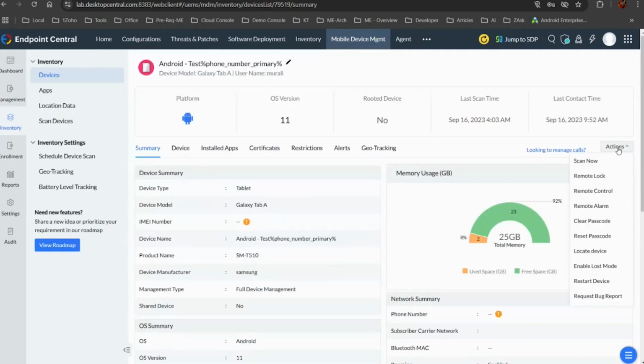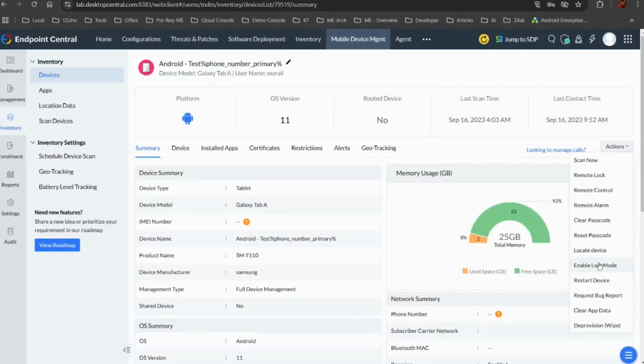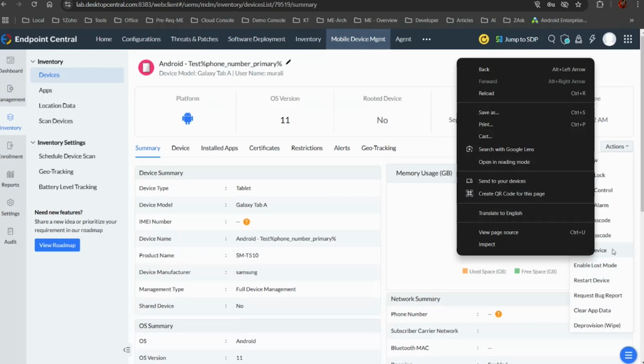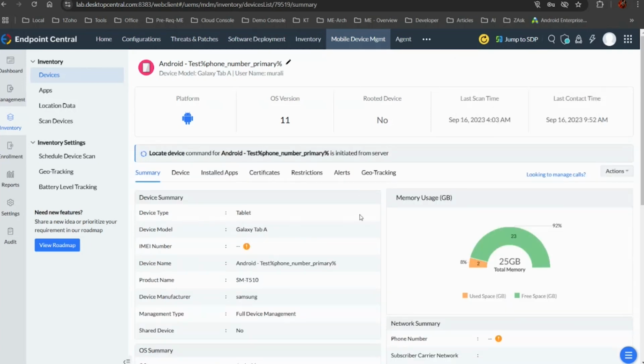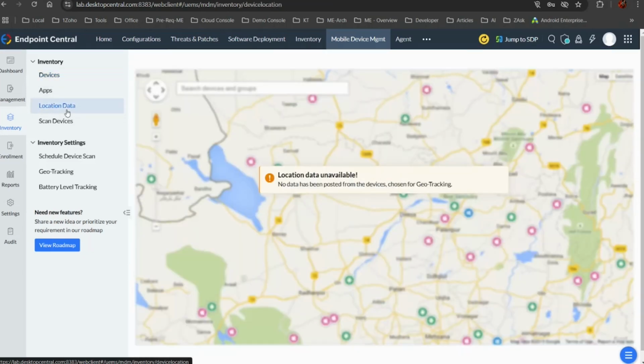And here you can see the option for enabling the loss mode. Whenever you come across a scenario where the device is misplaced by the end user and we want to protect the data and lock the device manually, we can initiate the loss mode manually from here. We also have the locate device option, which allows us to view the device's current location in this geo tracking option. We can also see the device's location from this map view.